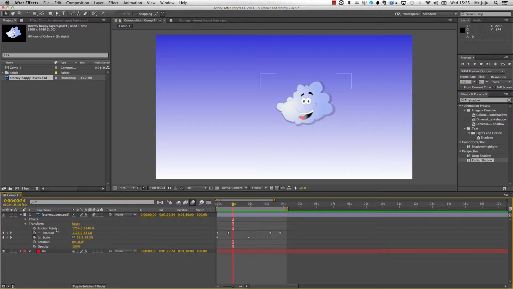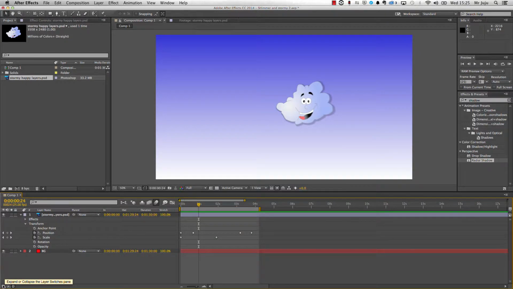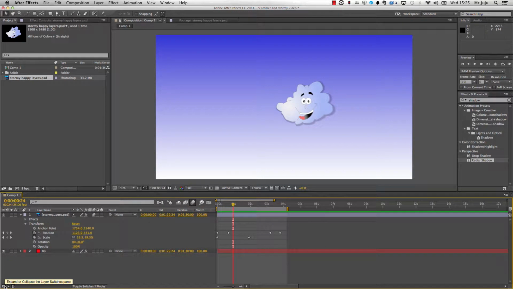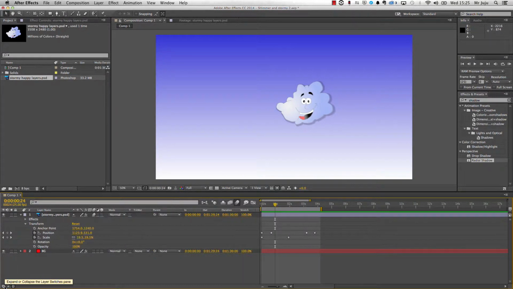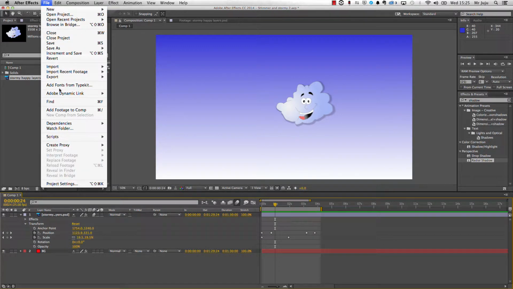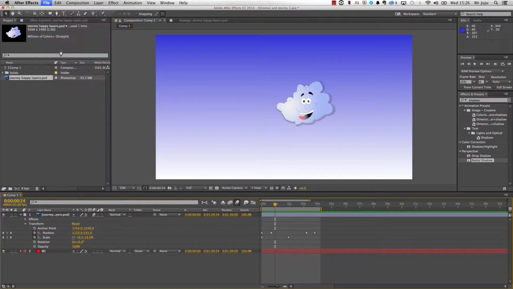Just a little hint: if you can't see your panel here, down here on the bottom left hand corner is an expand and collapse for these panels. So you might have to click on these to reveal your motion blur switch there. So good, making good progress. I think it's now a good time to go File and Increment Save. Working on version 3 now.